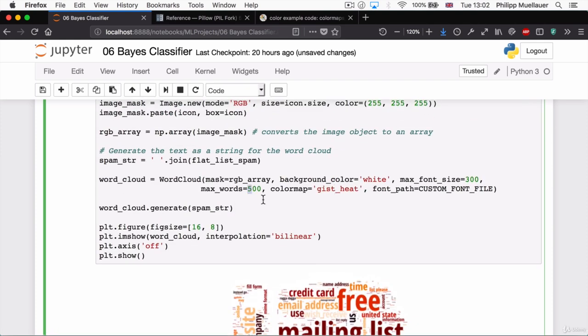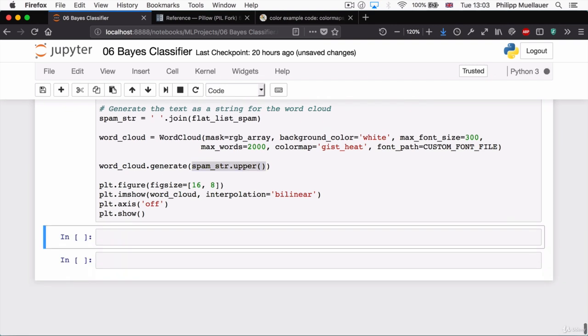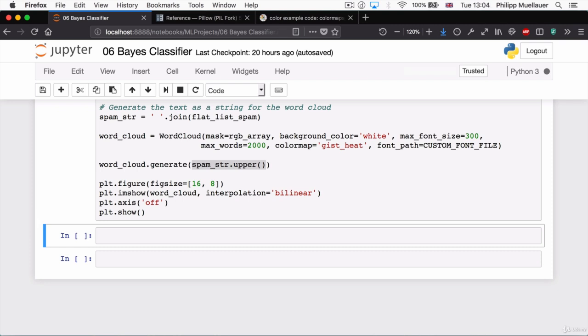I'm going to be pretty radical and change the maximum number of words to 2000 from 500. And when it comes to generating my word cloud, I'm going to convert my string to uppercase letters. So spam_str.upper will convert all of my letters to uppercase. Now I can refresh and see if we're happy with the result. I think the red color definitely worked really well, but with these last two changes, I think the design should really come together.